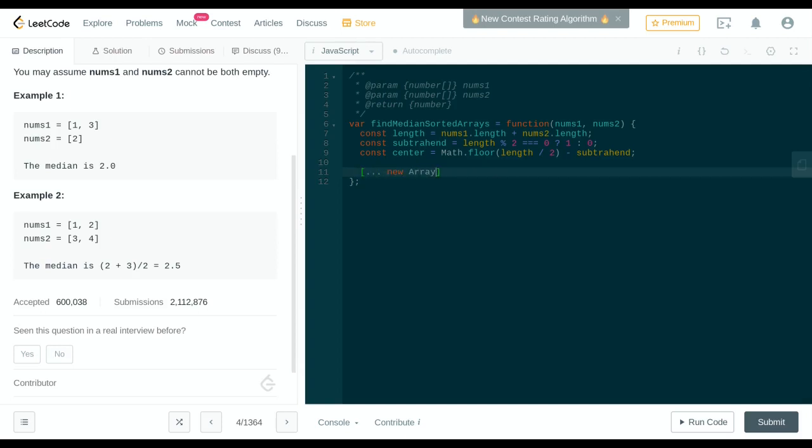So we say new array of center index. So if center is 2, then we're going to create a new array with length of 2 here, and we're going to expand it into an actual array. I'm forgetting why this notation is necessary. Hold on a second. This notation is a trick to just actually create an array.